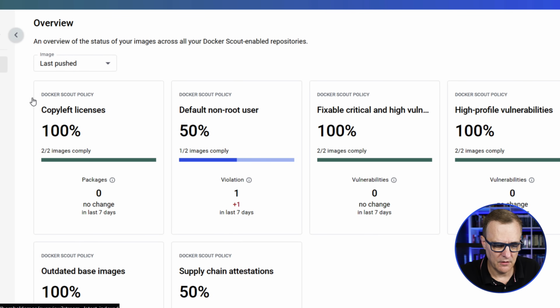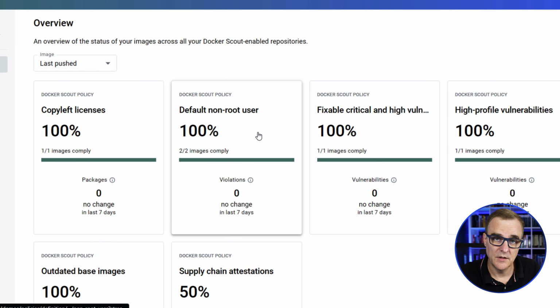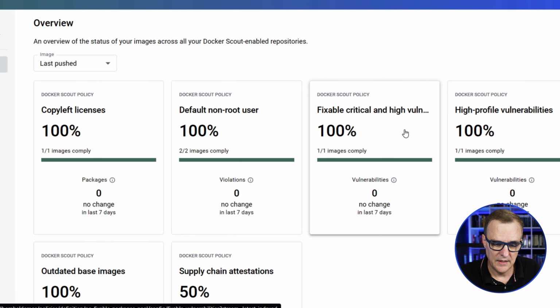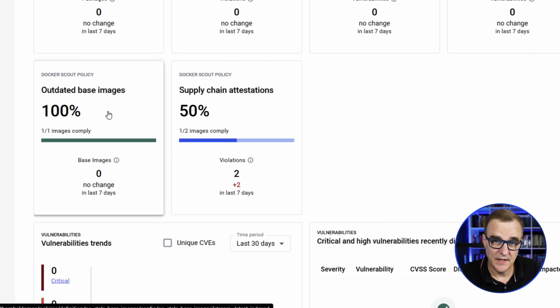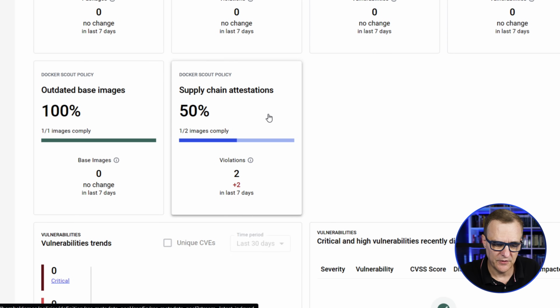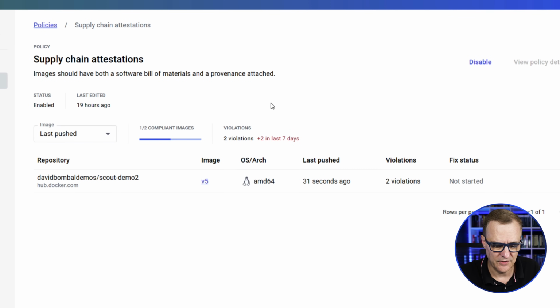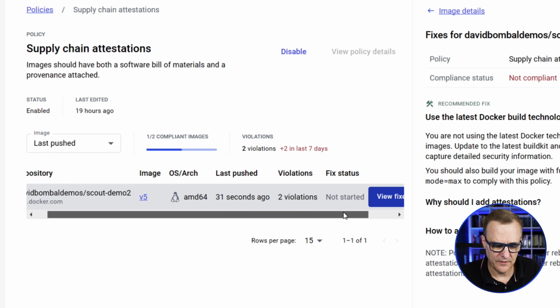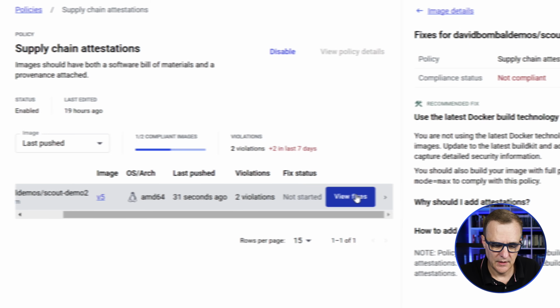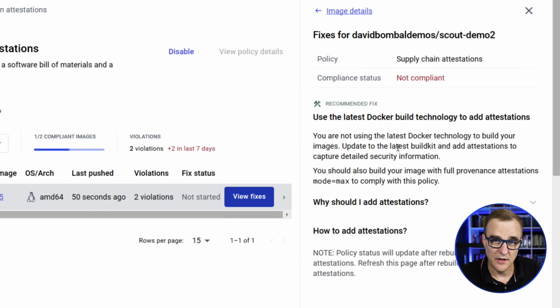On the website, click on Overview. We had default non-root user being 50%, and now it's 100%. So we've solved that problem. 100% for copyleft licenses, default non-root user, critical and high vulnerabilities, high-profile vulnerabilities, outdated base images, but we've got 50% for supply chain attestations. So my V5 is still not fixed. So we need to fix these 2 violations. And again, we can look at the fixes on how to solve this.